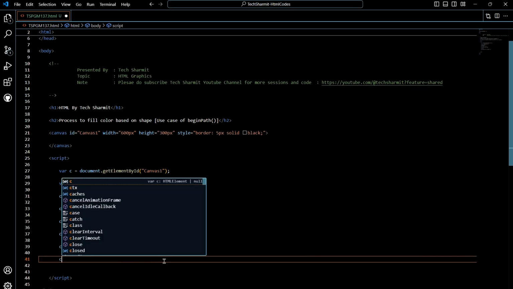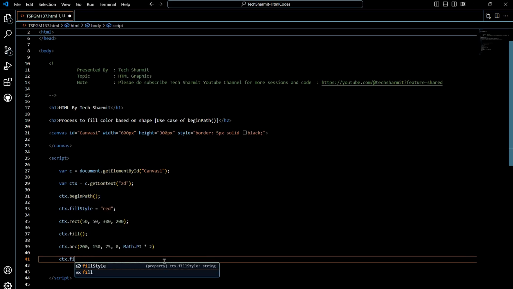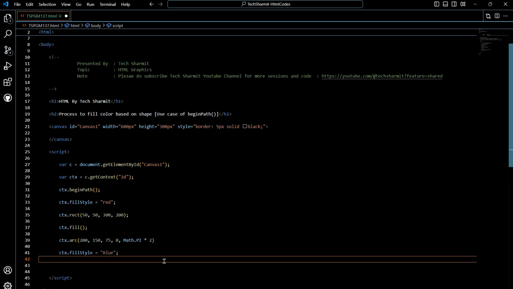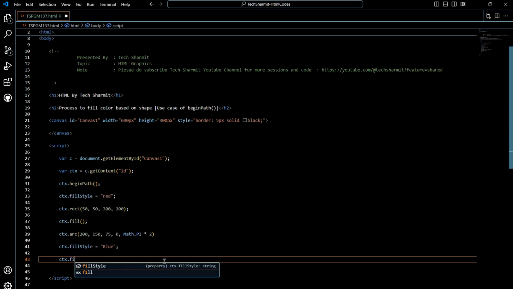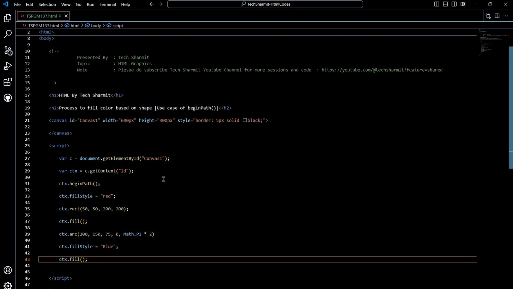Okay, now you can save it, and now if I change the fill color, ctx dot fillStyle equal red. Red is already there, so we will make it blue, and then we will write here ctx dot fill. Clear? Now save it and refresh it. After you refresh, you will see that the fill color for both shapes has been changed to blue. But this was not what we were expecting, right? We wanted the background color of the rectangle to be red and the circle to be blue. Then how to fix this?